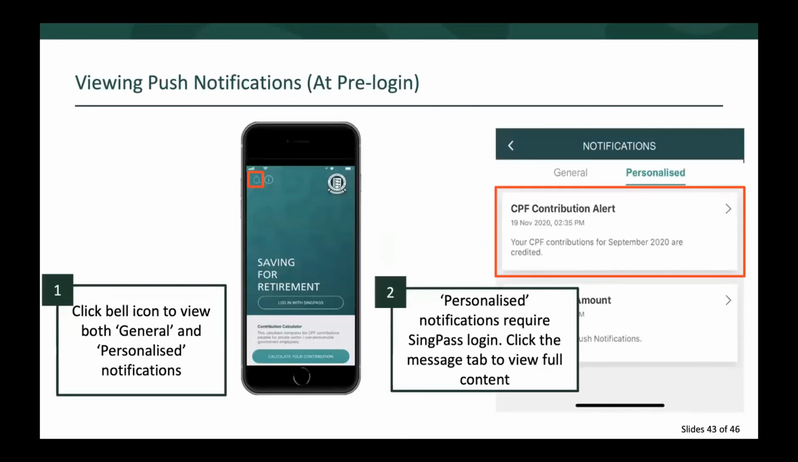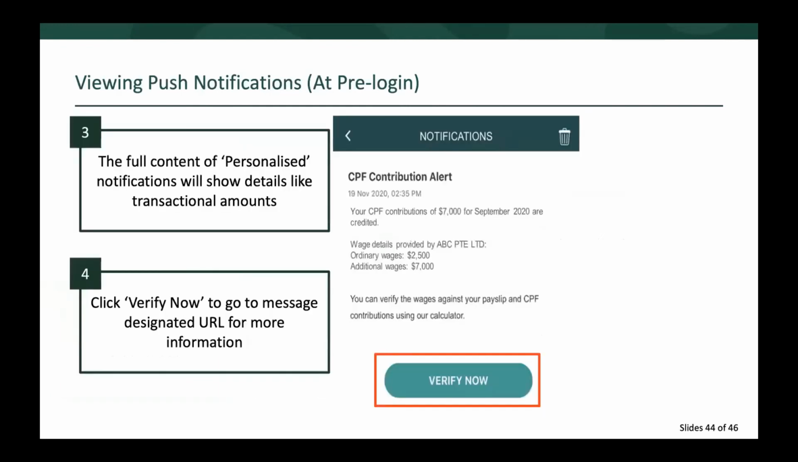You can also view your push notification at pre-login. That means without logging into the myCPF mobile application. If you click on the bell icon on the top left before logging in, you can see some of the notification that came up on your mobile phone. And similarly, you can look at all the personalized notification which show you the transaction amount, etc.